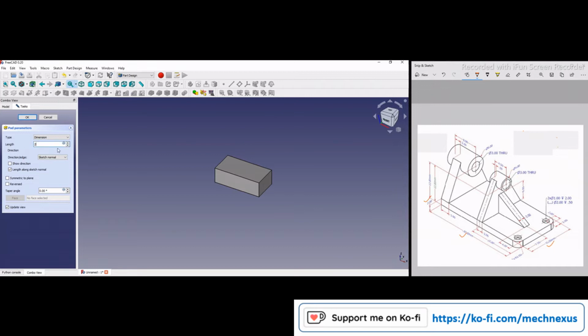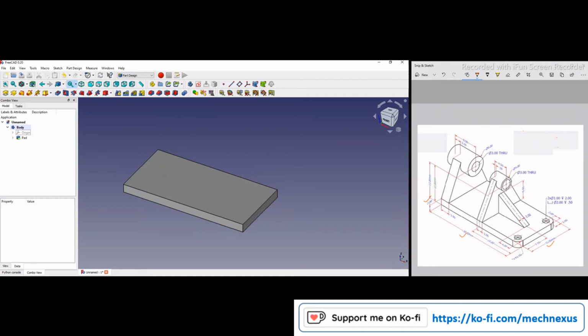And I will give pad, and here height is 2 mm. And I will say OK. And now we have made our base plate. Now we will make this plate here and this one.